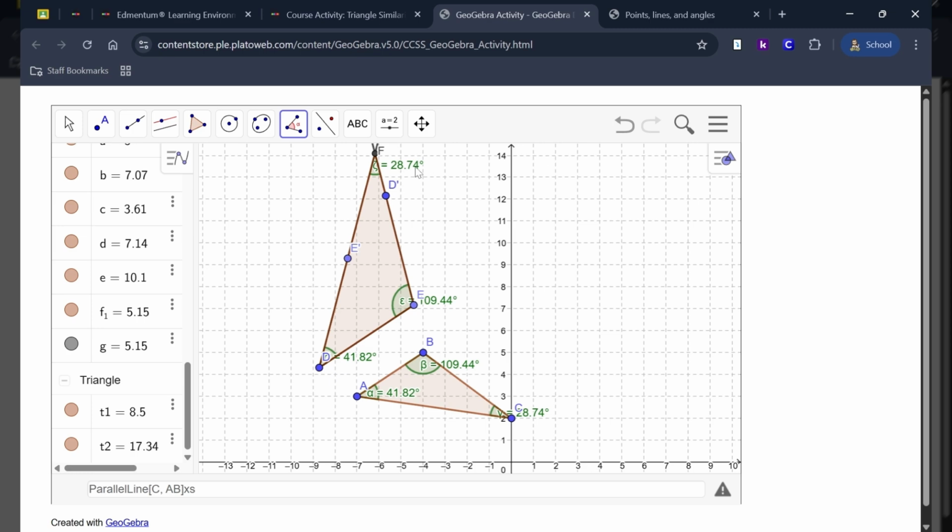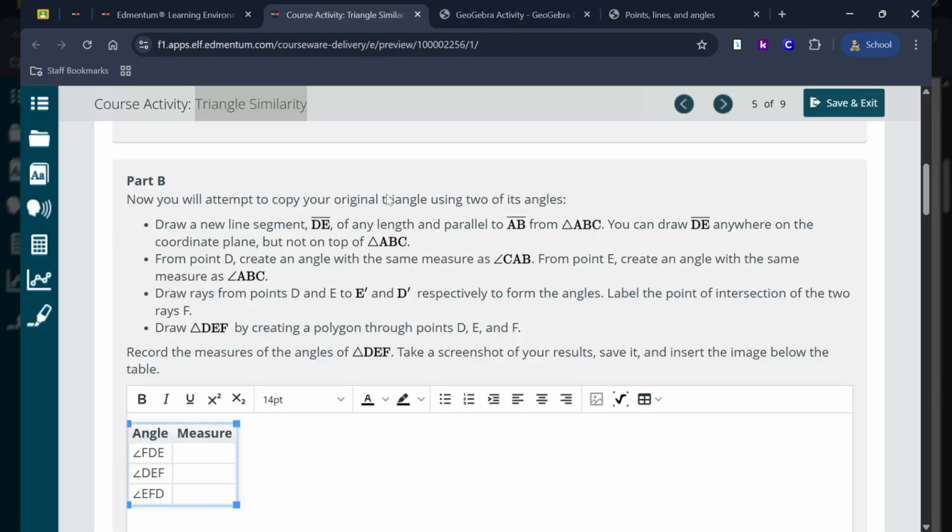Right? So then what you're going to do next is just take that screenshot and then insert it here with this icon and make sure you put the measurements here. Right? And so that is how you do part B for this assignment.